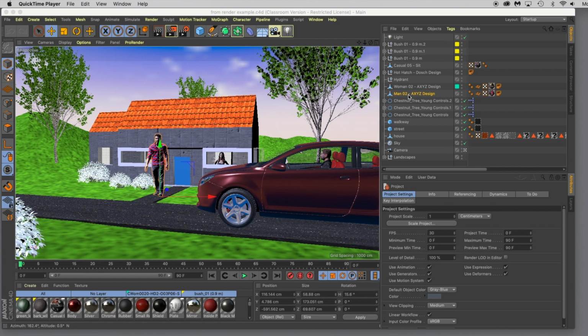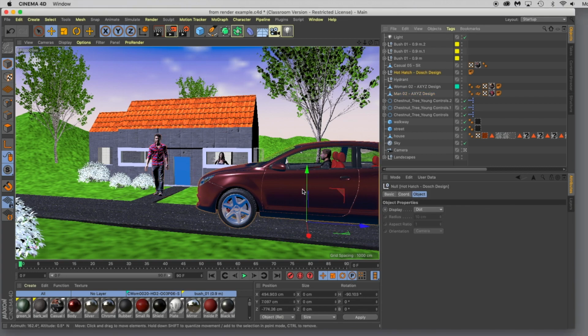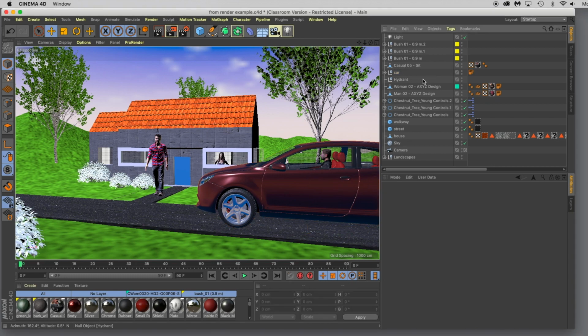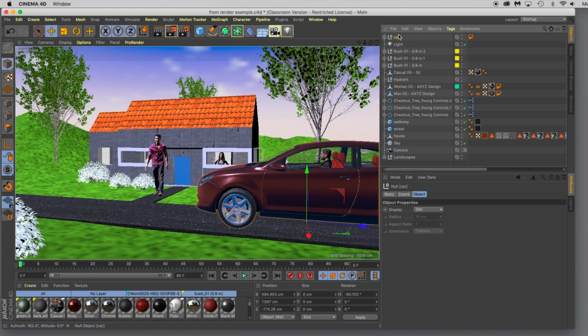So in the objects manager up here, we have all of these different shapes and a lot of stuff's going on here. What I want to do is take the thing that I'm animating, which in this case is going to be this car here, and I'm going to double click where it says hot hatch, whatever, and type in car so I can remember what it is and where it's going to go. So I'm going to drive the car. I'm going to drag the car to the top of the order here.